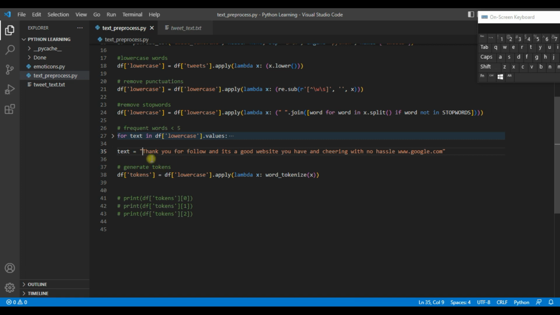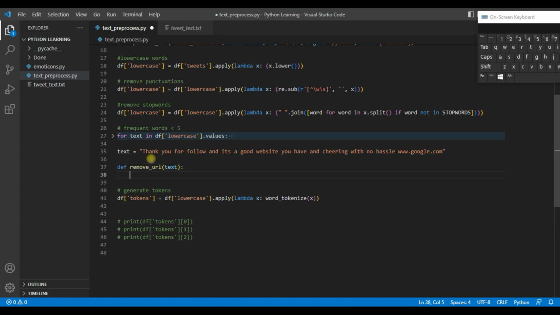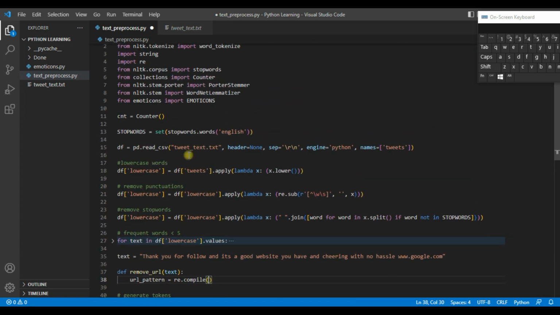Now let's create a function to remove URL, remove underscore URL. So we pass in the text. After passing the text, you can define the URL pattern, the pattern you are going to use to remove the URLs. So it is equal to regex compile. That's the method we are calling from the regex. Definitely you have to import regex.